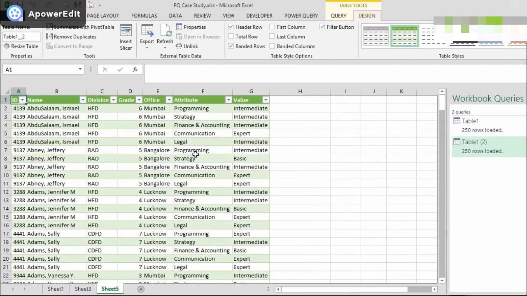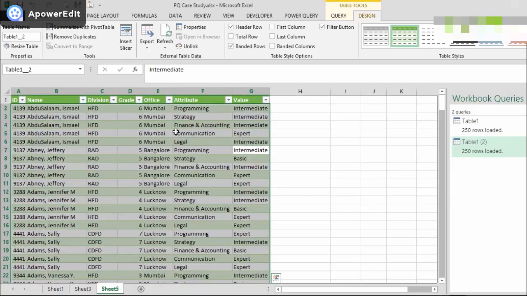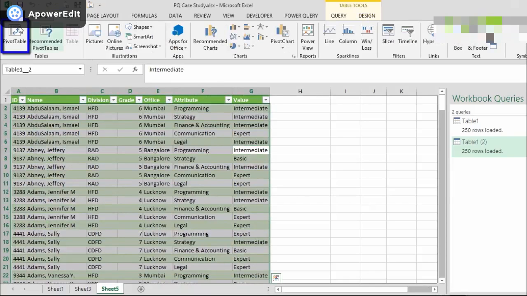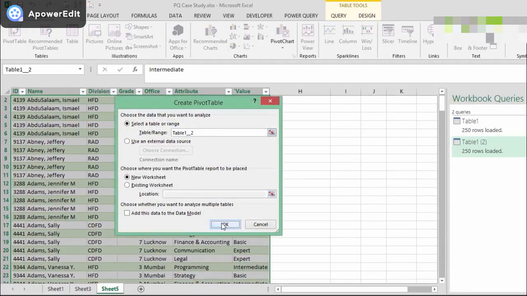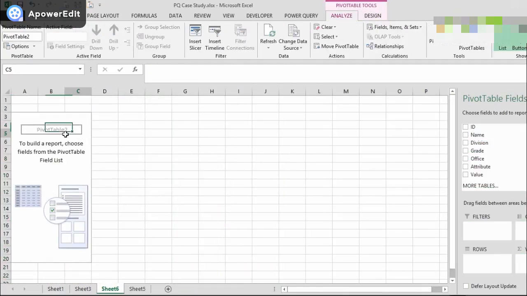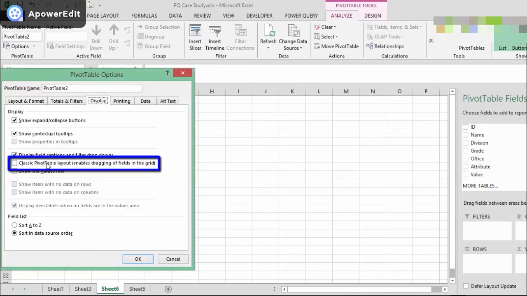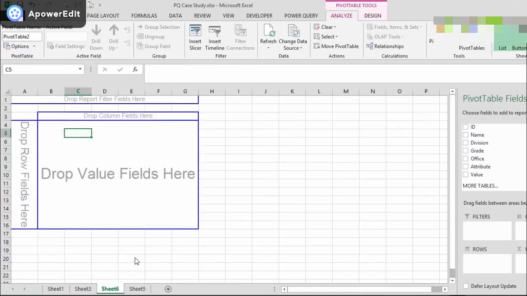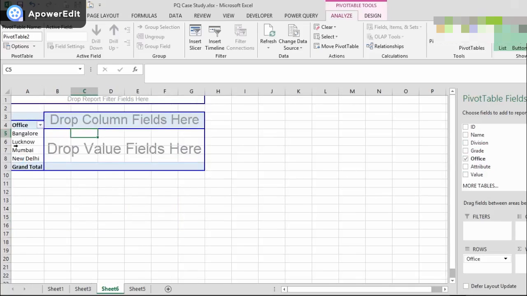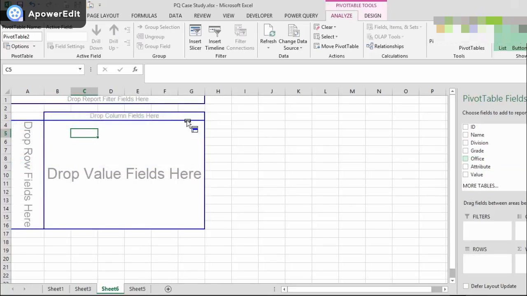Now there are 5 attributes each for 50 employees. Hence I have 250 rows, one extra for the heading. Now when I choose this entire piece of data and I go to Insert and PivotTable, you'll be able to see the fascinating things I can do with the pivot table. So I'm activating one option which allows me to drag the field. And once I do that, let's see, I will go by the office. There aren't many offices, so let me put that office in the column field.